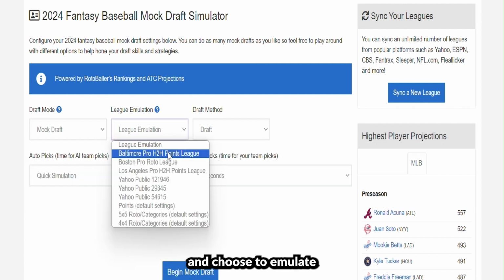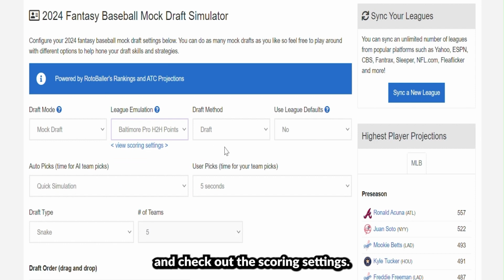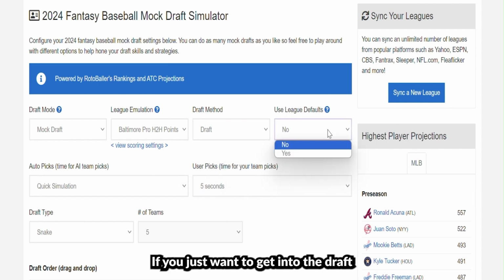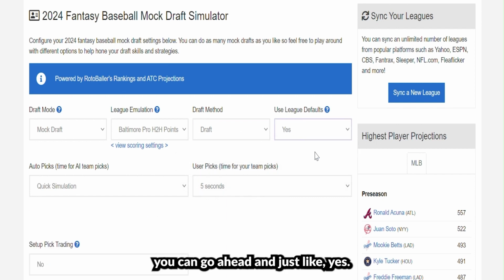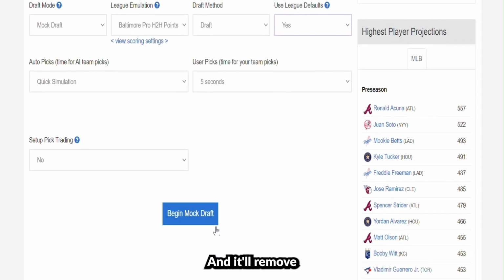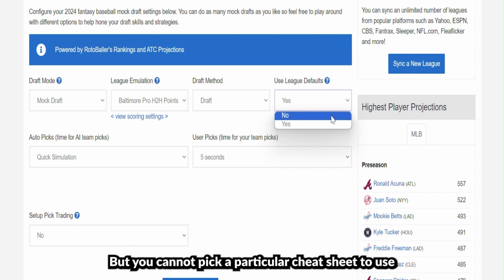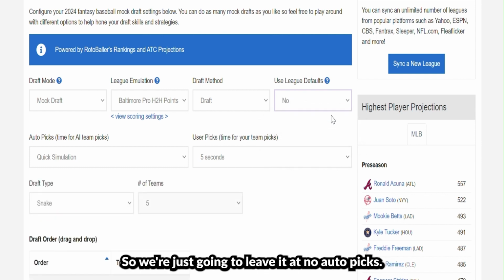I'm going to choose to emulate this particular league here and check out the scoring settings. This is just a regular snake draft. I also have the option of doing a mock for an auction or salary cap draft. If you just want to get into the draft quickly, you can select yes, and it'll remove some of the customizable options you have down here, but you cannot pick a particular cheat sheet to use if you use that method, so we're just going to leave it at no.